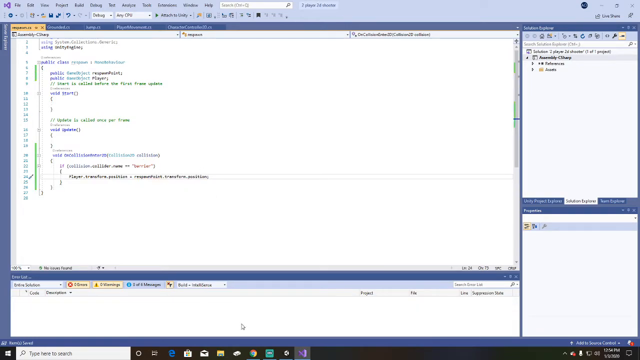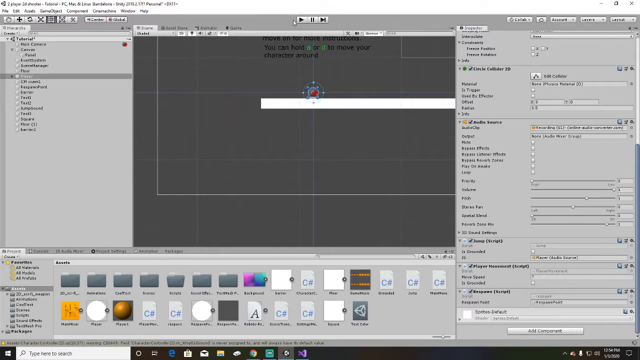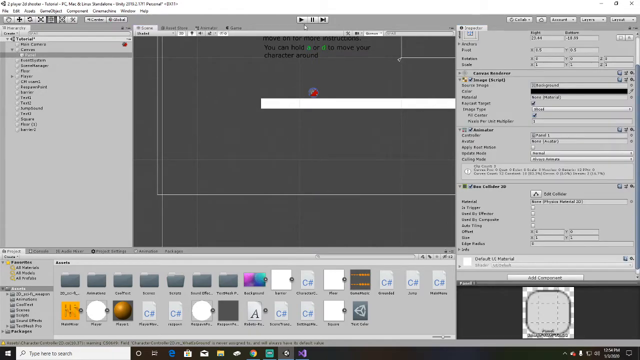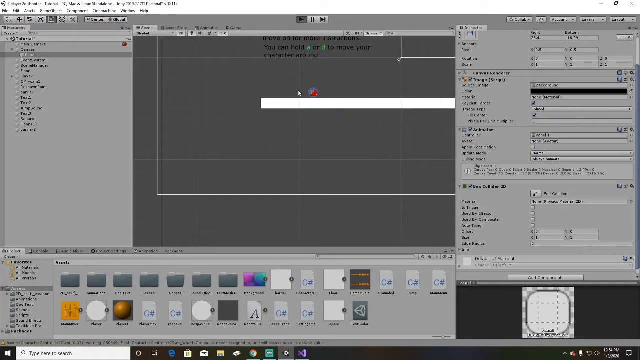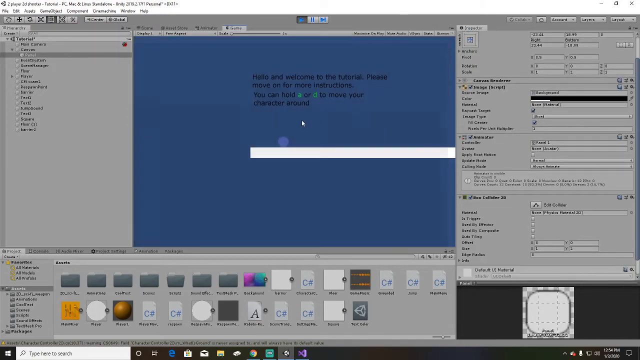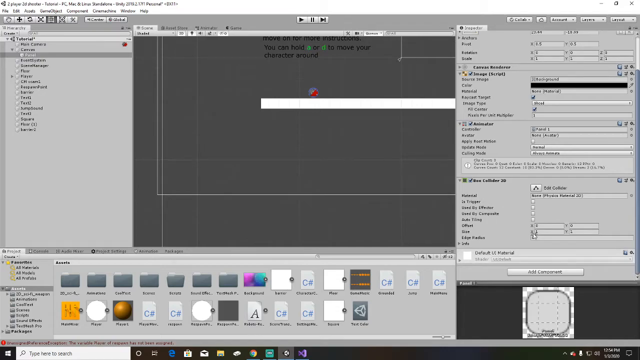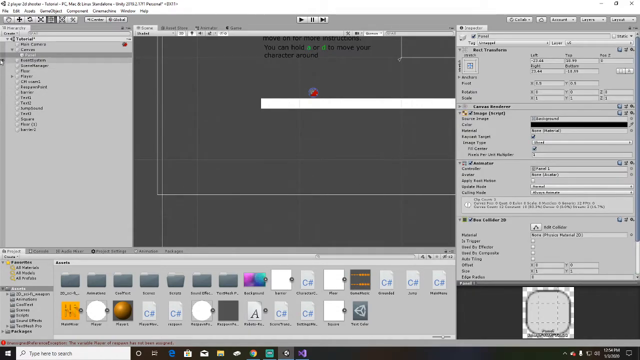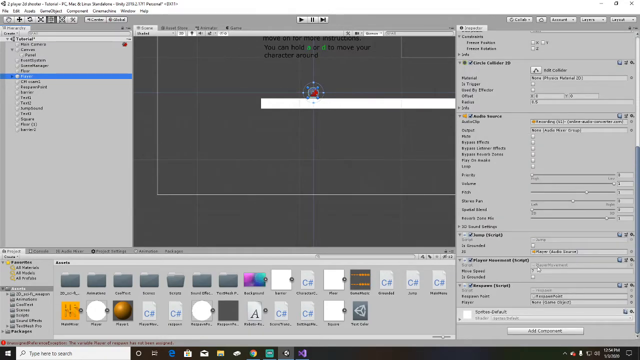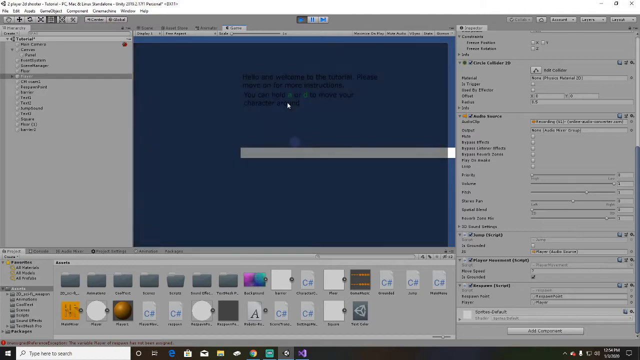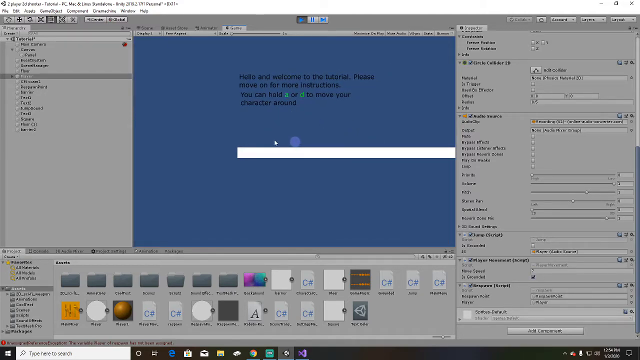So if we save this and we go back into the game, our barrier is right here, and make sure that your player can move, but I'm not making a tutorial about that. And now if we go back, whoops, I forgot to link my thing. So if we go to player, I forgot to link my player. So there. Now if we fall down, we will respawn.